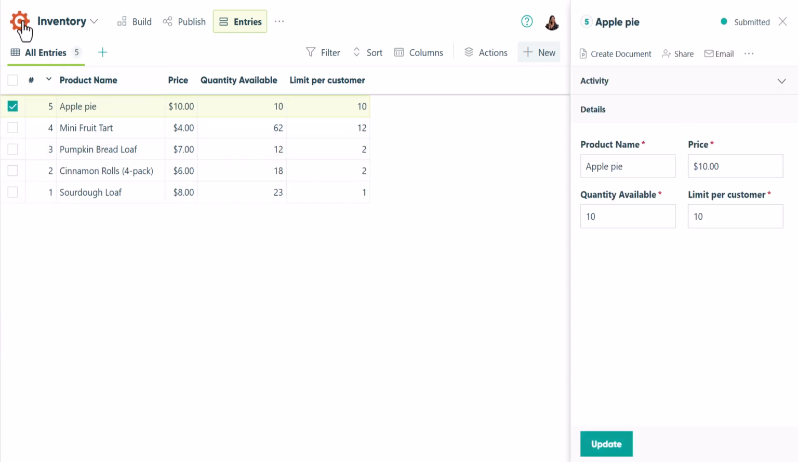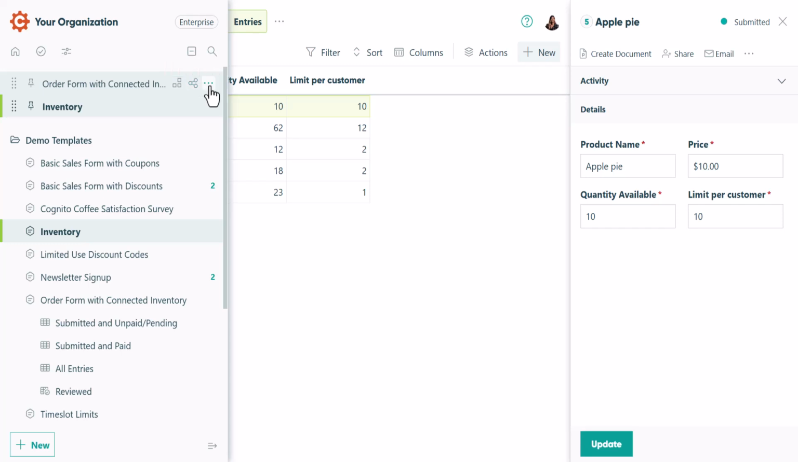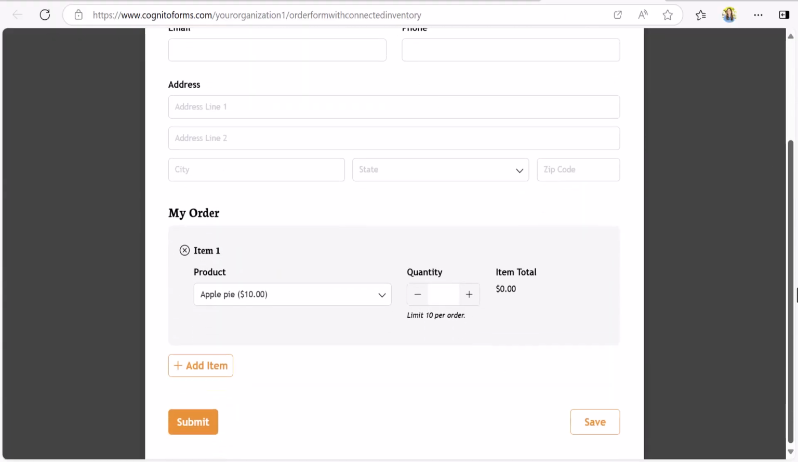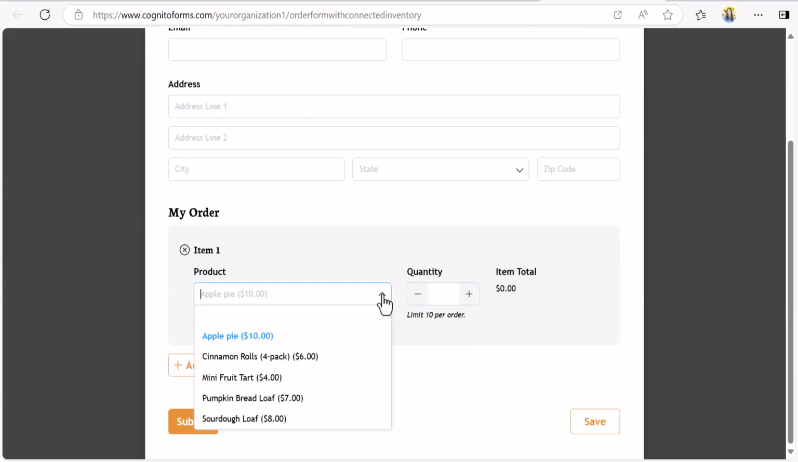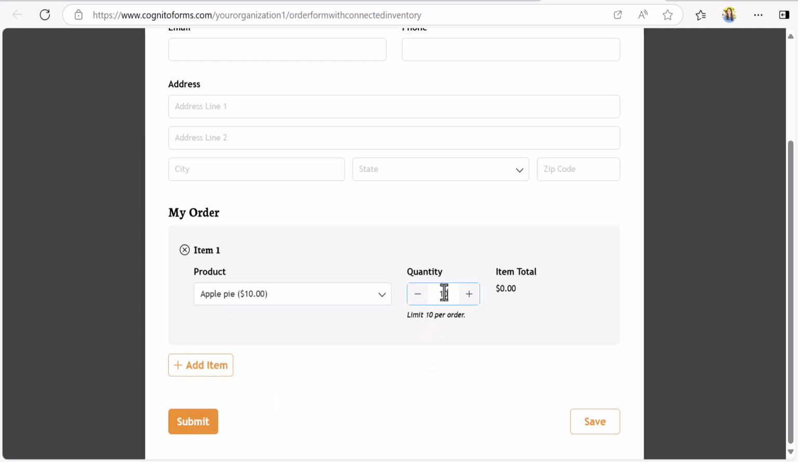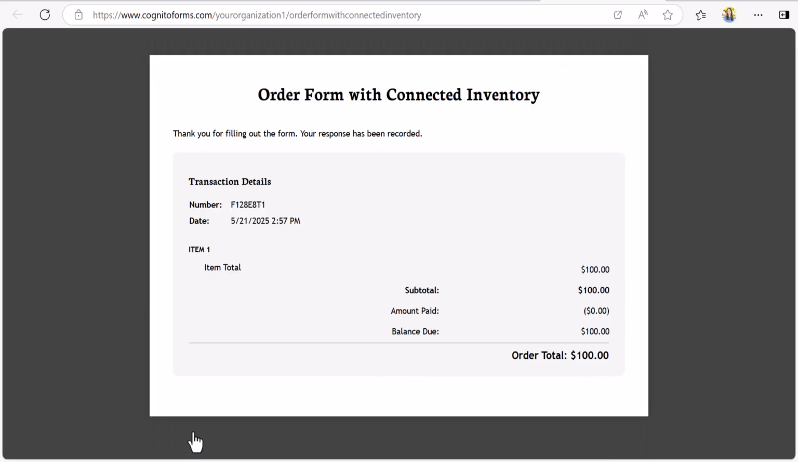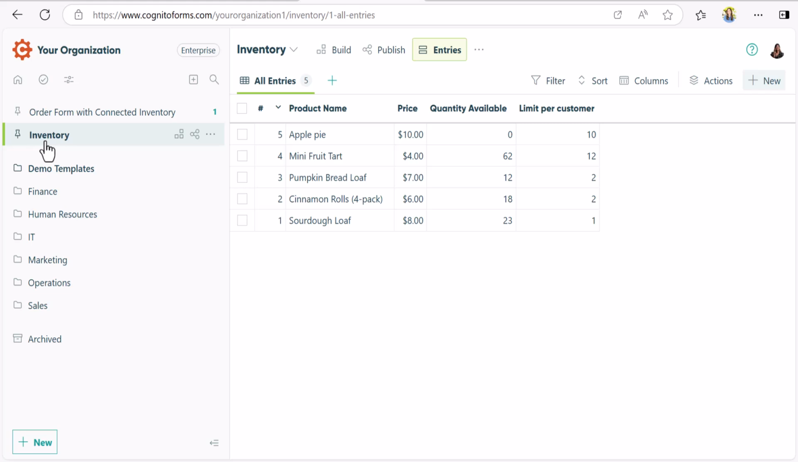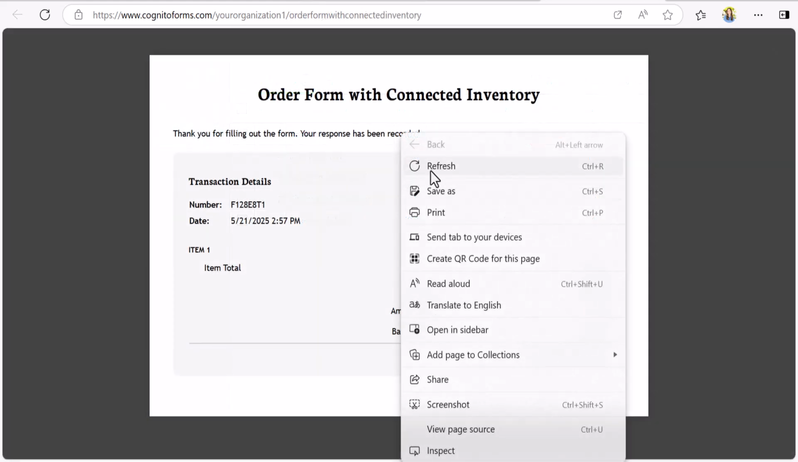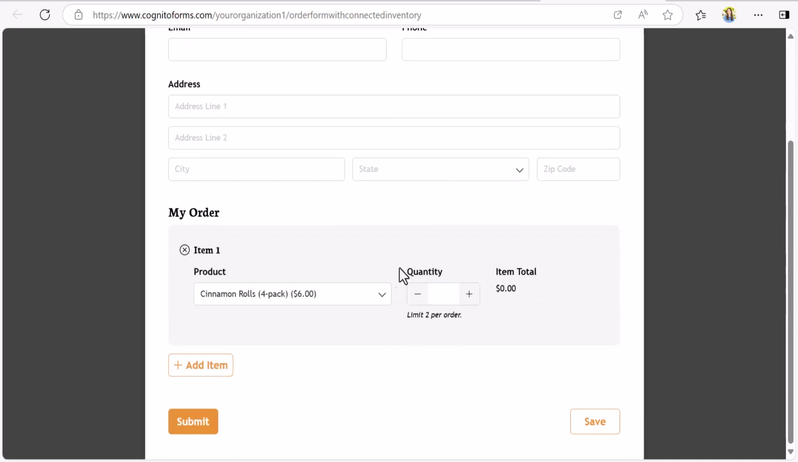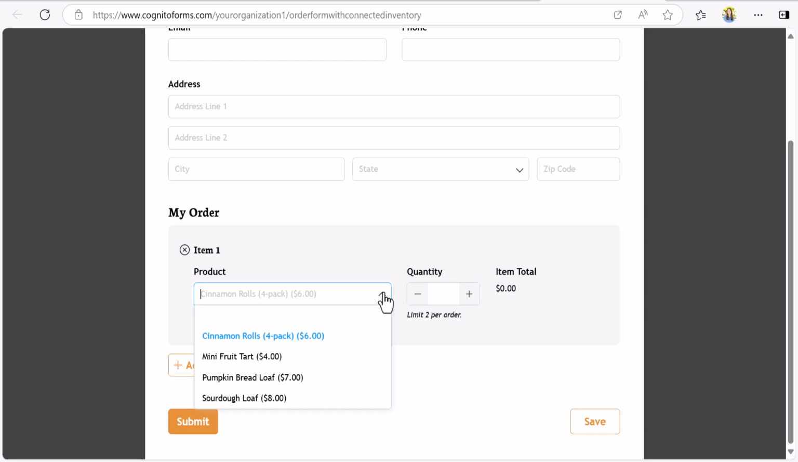Now, if we go back to the order form's public link, you'll see that the product inventory is showing up, and the customer can see exactly how many they're permitted to buy. If I submit an order for all 10 apple pies, your inventory will update automatically, taking the total number of available pies to 0. And if we refresh the order form, you'll notice the apple pie no longer shows up as an option because there aren't any left in the inventory.